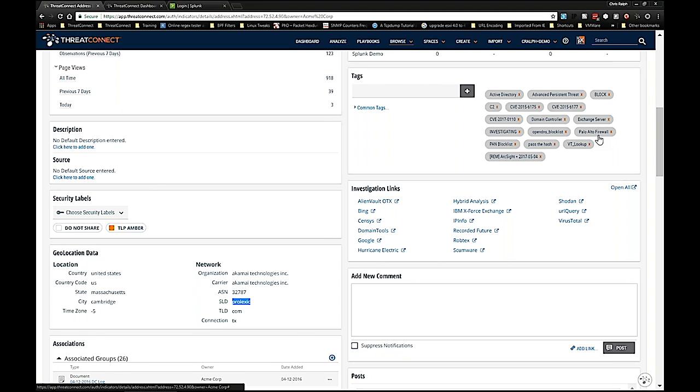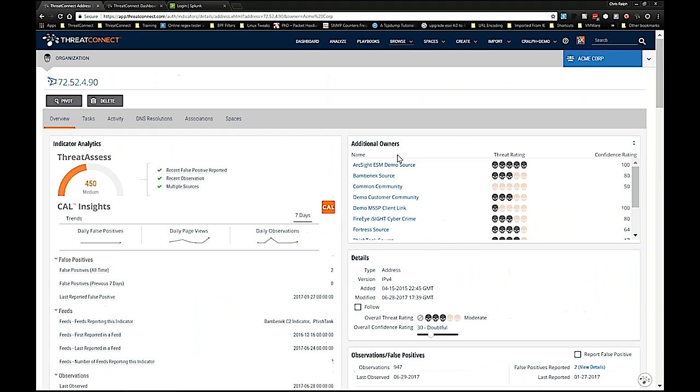Now, the platform does lots of other cool things, such as giving you investigation links, which is a great way of bringing the knowledge of your entire team up to the same level. But where we really want to be is with the automation of all of this data. And that's where our playbooks come into play.